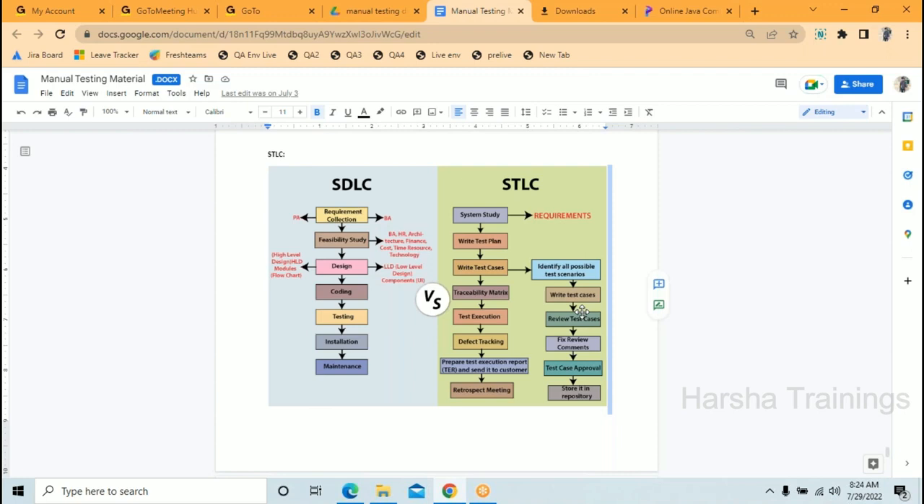We are finding the issues and we are giving the reviews for the others, then only it will be effective. So review the test cases by others, fix review comments, and get test case approval. Once the test case approval is done, the test cases will be uploaded into the repository, whatever repository it is. In this course we are using TestRail.